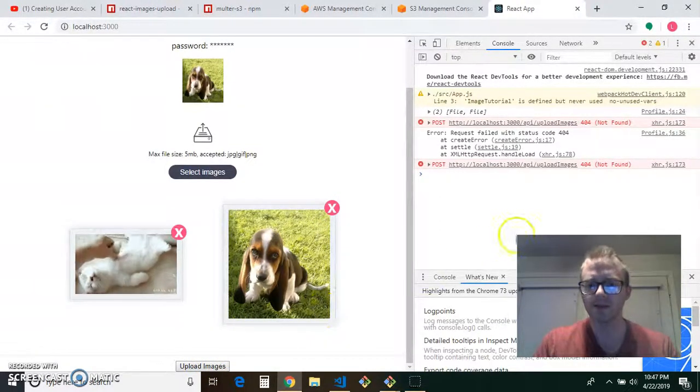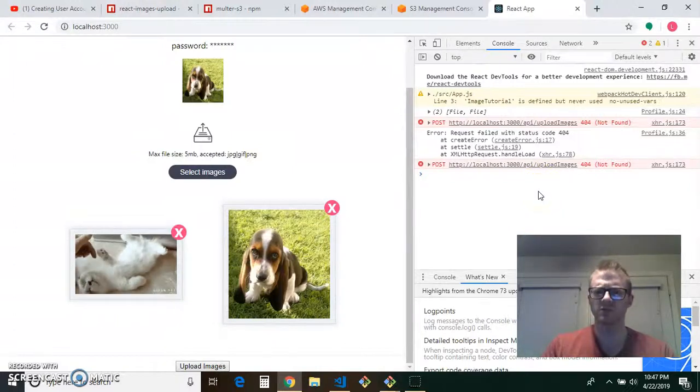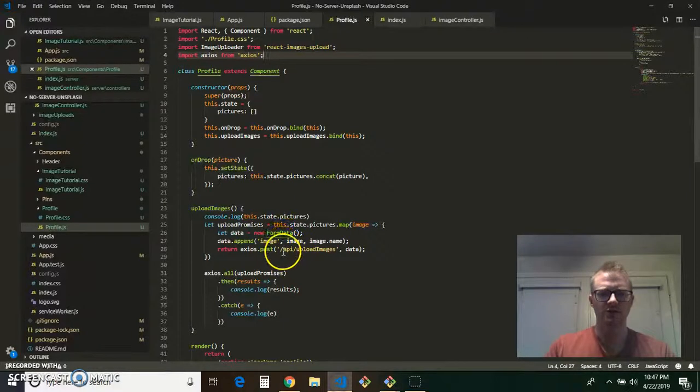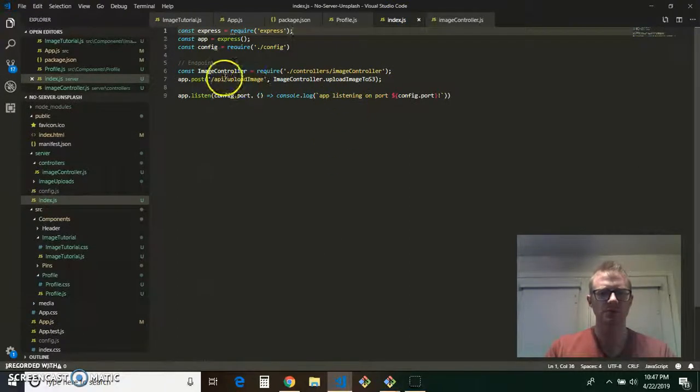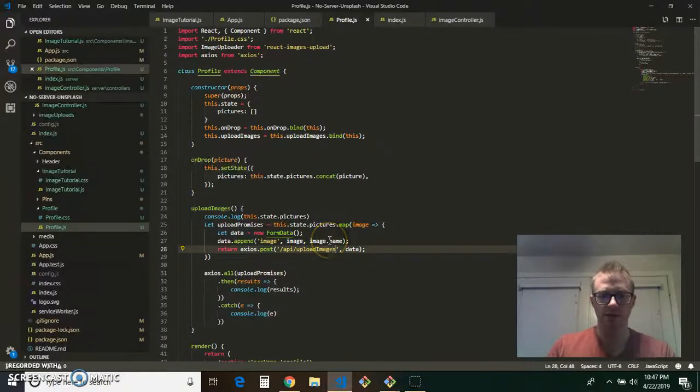Errors. Okay. Status code 404 not found. API/upload images is not found. So I have the wrong URL. And that is because it is /upload image, singular. And I named it that for a reason, because we're sending one Axios call per image. So we really are just uploading one image. We're just doing it over and over again for each image.